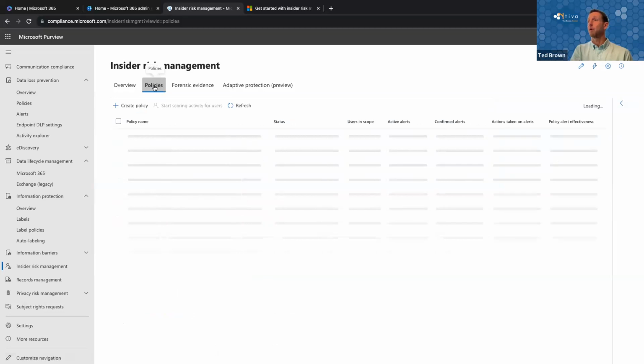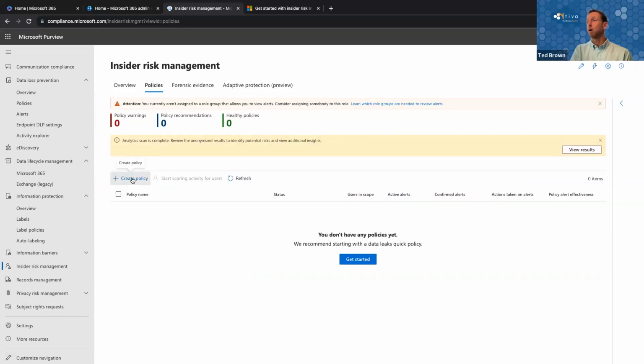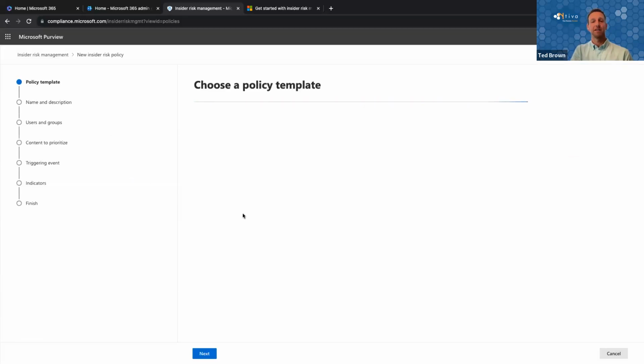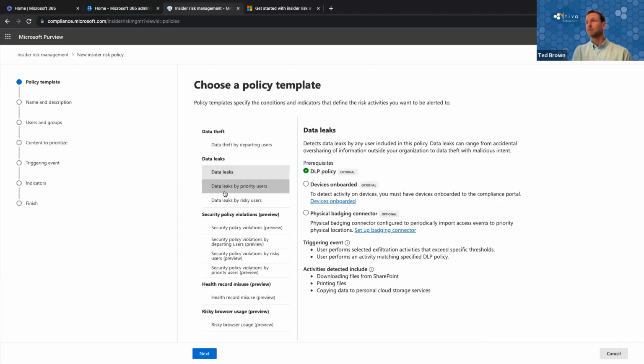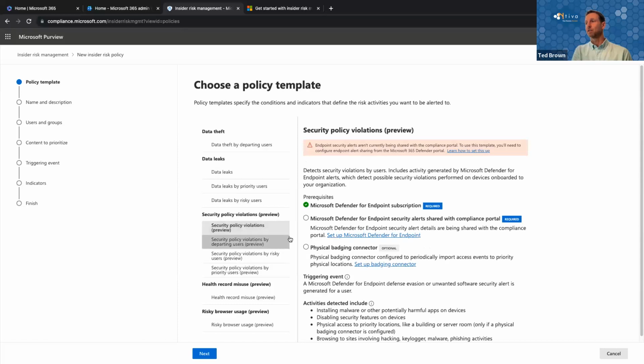But I can come in here and go to my policies and create a new policy. And you kind of get an idea of some of the templates that are in here. So in here, I have HR data connectors. How does it connect out to whatever HR applications you're utilizing? Your device onboarding, your physical badge connectors. You get down to your data leak protections, your security policies and protections.